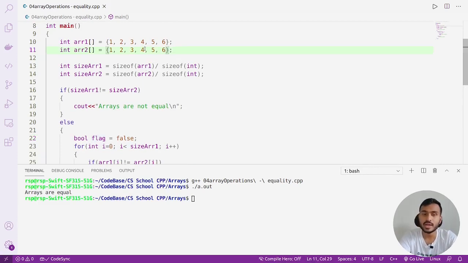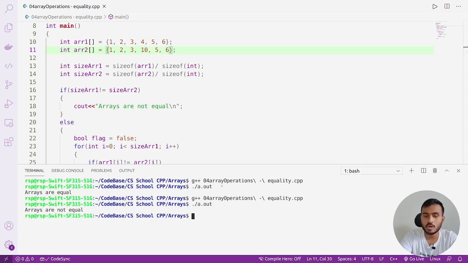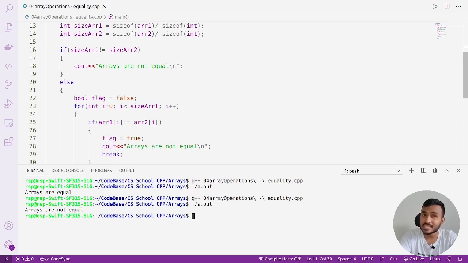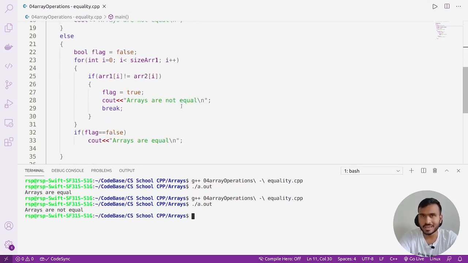Okay, now let's try to mess them up. Let's change this element to 10 and let's see whether they are equal or not. You can see it's printing arrays are not equal, because in this case this pair is not equal with each other, and that's why it prints arrays are not equal.